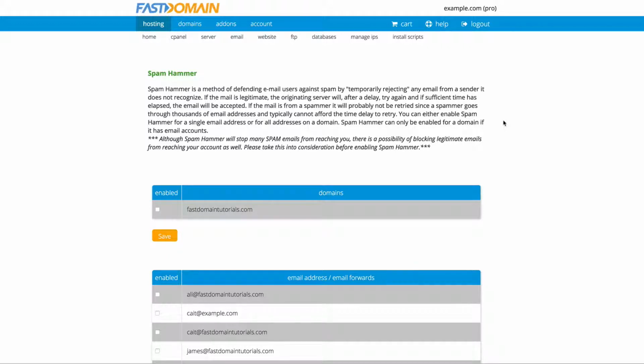There's no configuration whatsoever. It's very easy to use, and it's very effective in cutting down a lot of the spam that you get. The only downside is that it can delay the email getting into your inbox, so you may receive things slower than you would otherwise.